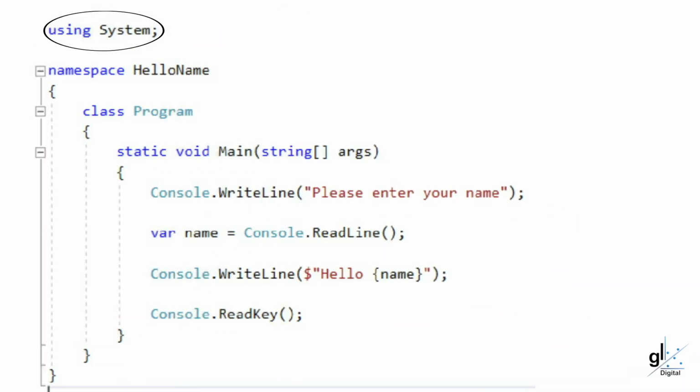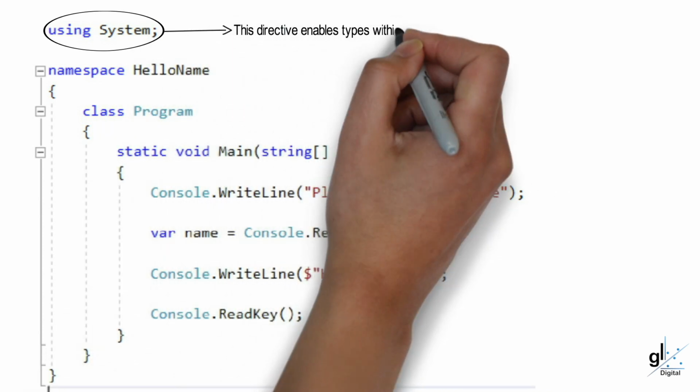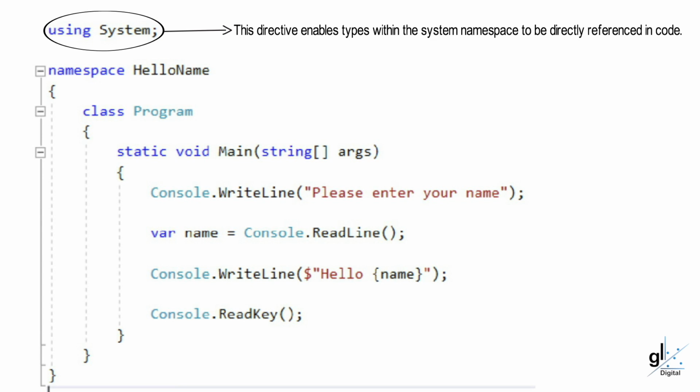We have the directive at the top which states using system. This directive enables the developer to directly reference types, for example classes, organized under the system namespace without preceding the type name with its namespace every time the type is referenced in the code. Creating our own namespaces can be useful in controlling the scope of types in larger projects.